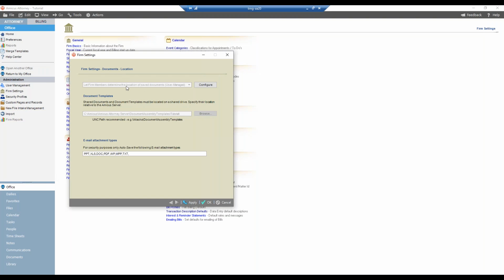Now in my case, and I'll apologize if you guys can't see the faded grayed out text here, but mine is telling me that it's let firm members determine the location of saved documents, and in parentheses it's user managed. So I'm currently on user managed mode.